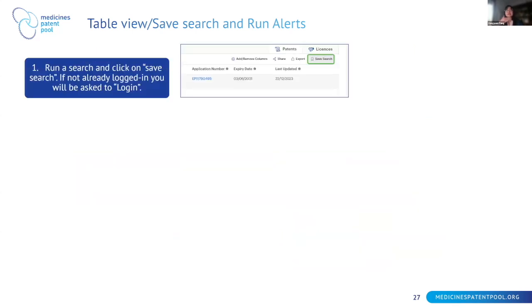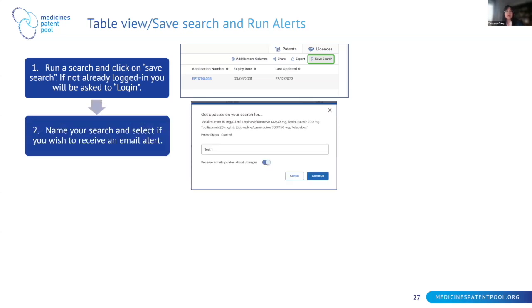And here is a guide through the process of what will happen when you save a search. So first, you can run a search with the product you are interested in or the jurisdiction you are interested in. Then you click save search. There will be a pop-out window that will ask you to give the saved search a name. And also you can choose to disable or enable the email notification.